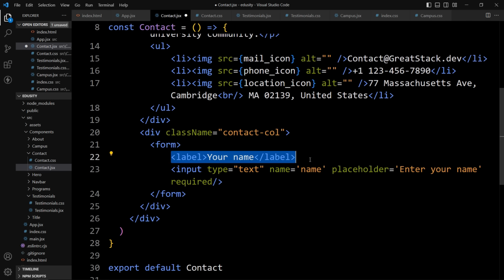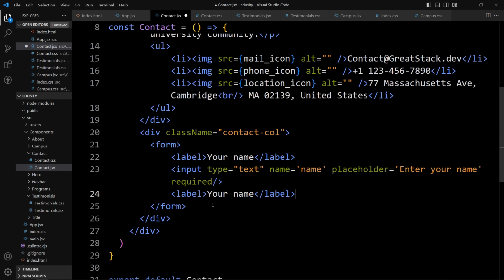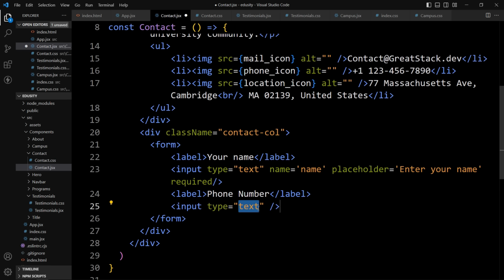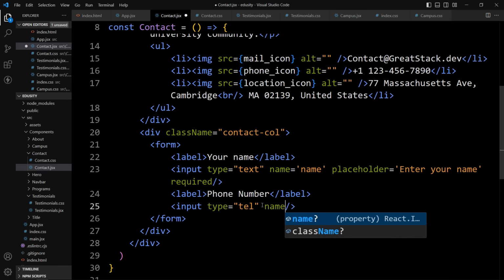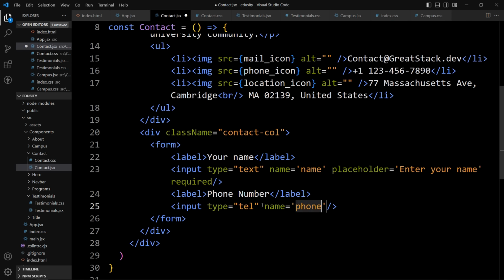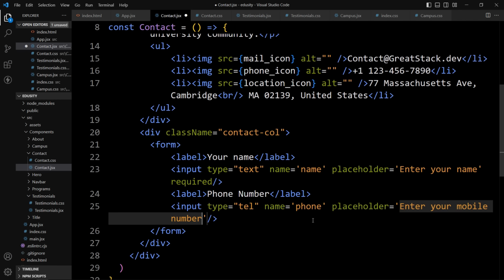After that we will create another label tag, and in this one we will add the phone number, and then we will add the input tag. Input type will be tel for telephone, and here we will add the name property, and in this name we will add phone. This name property is important for sending this form data to our email ID. Then we will add the placeholder, and in this placeholder we will add the text enter your mobile number, and this field is also required.